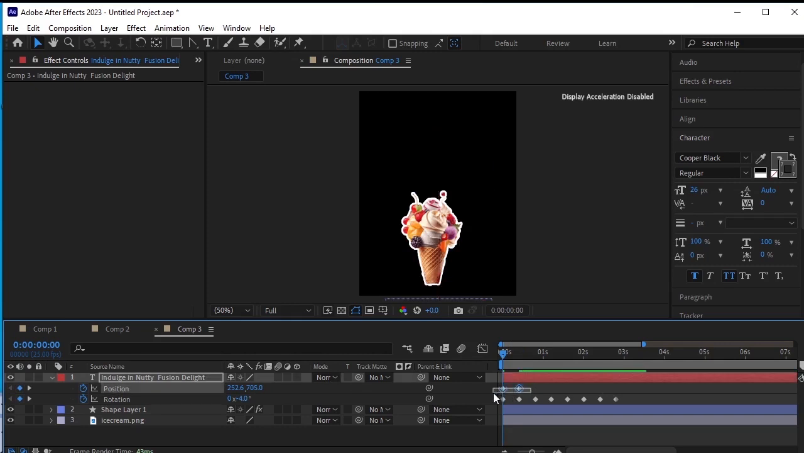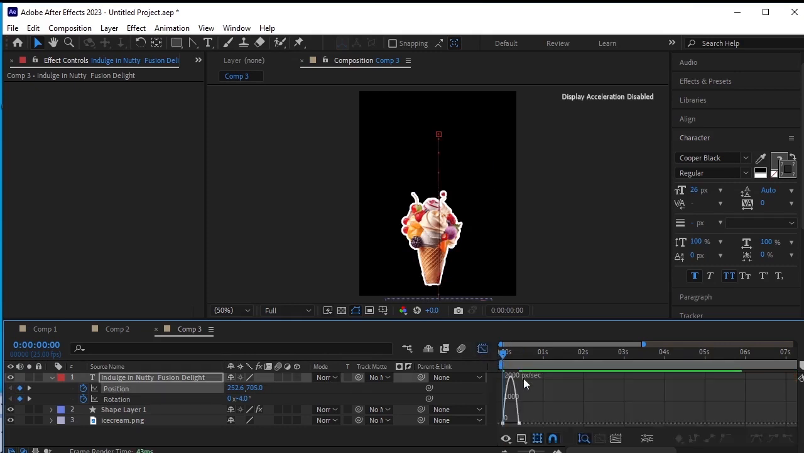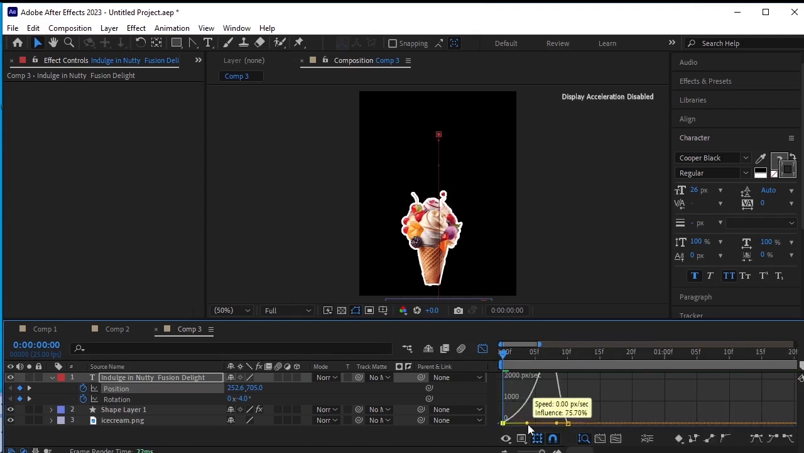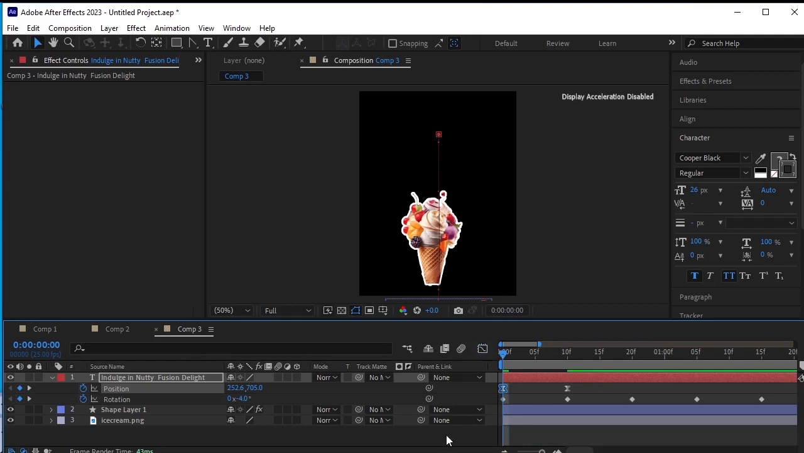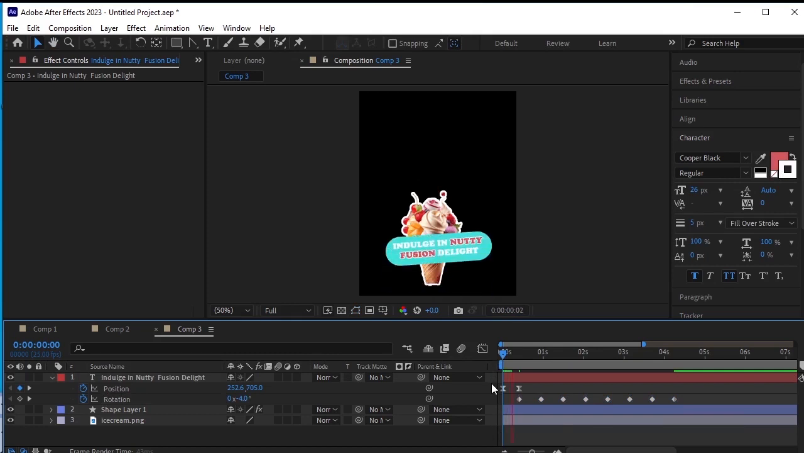Select the position keyframes. Press F9 to ease them, and go to the graph editor to adjust the graph like this. Now, we want this rotation animation to happen after it comes to its original position. Select all the rotation keyframes and move them to the point where the position animation ends. Press Alt on your keyboard and move them to the right a bit so that the animation becomes a little bit slower. Now it's looking good.